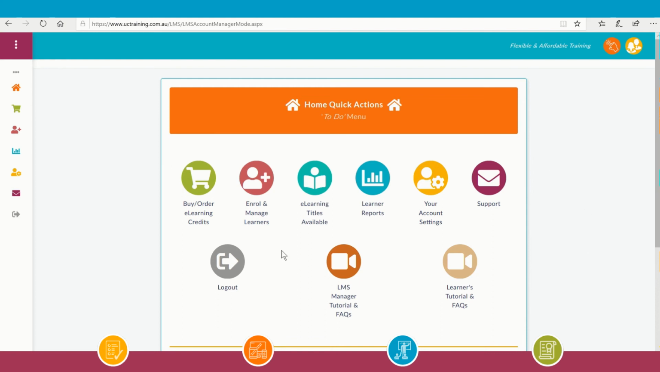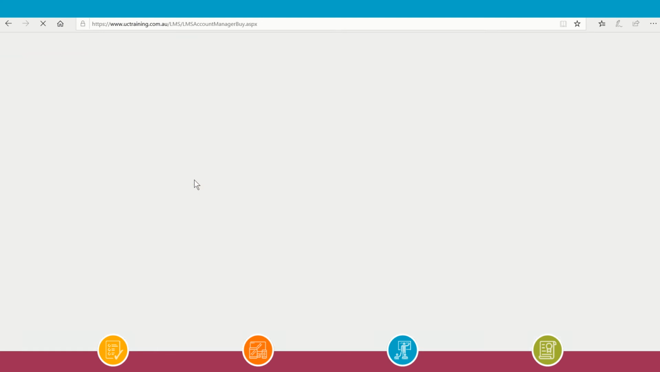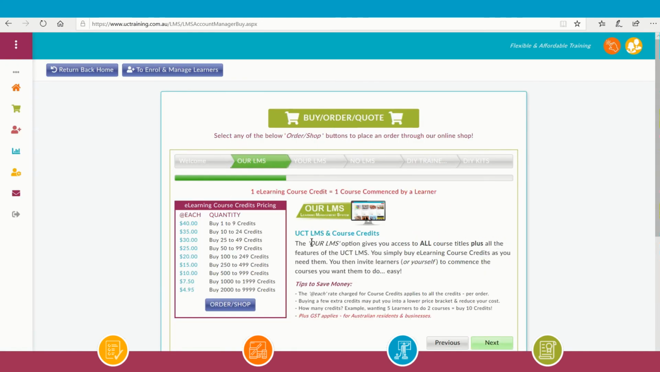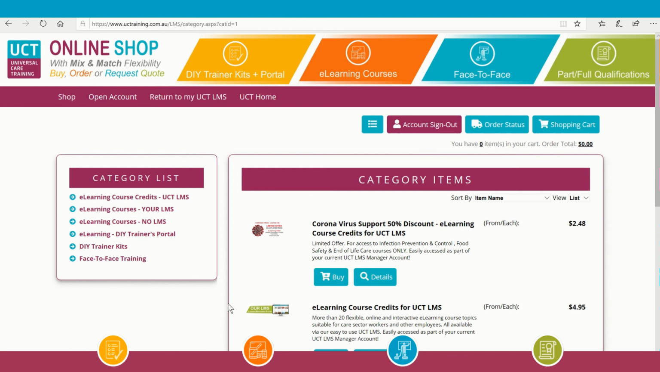So now, let's make a purchase. First, I'll head to Buy and Order in the UCT LMS, select the category I want, here we'll select the UCT LMS e-learning course credits, and click the Order Shop button.